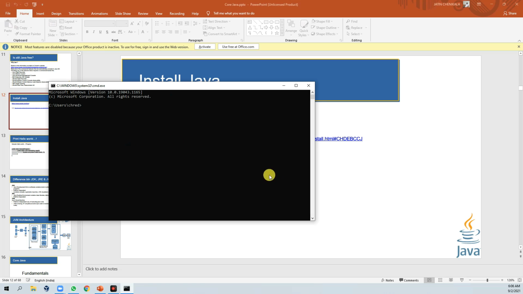In this command prompt, you can just check with javac and hit enter. See here, it's showing javac is not recognized. Another alternative is java -version. If the software exists, it will give you Java version information when you try java -version.